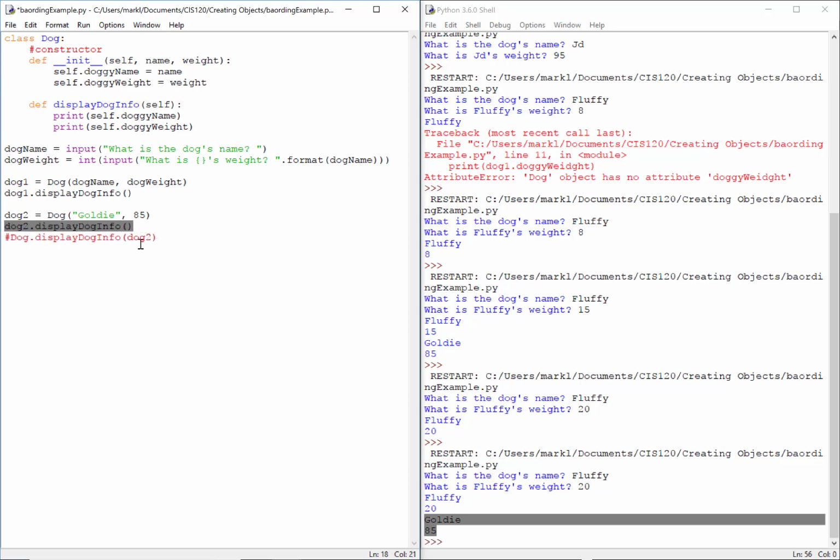So instead of doing it this way, we're calling the dog itself, the object itself, and then the method that goes around it. So now self says, I know who I am, dog 2, and therefore I know my dog's name and my doggy weight. If I'm dog 1, self says, who am I that called this method? Well, I'm dog 1 that called this method, and therefore self refers to dog 1, and therefore it knows to print dog 1's name and weight.